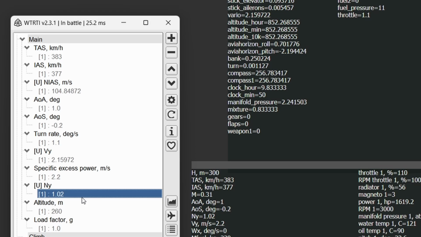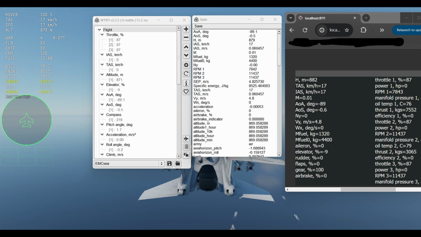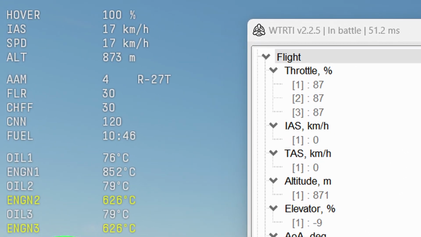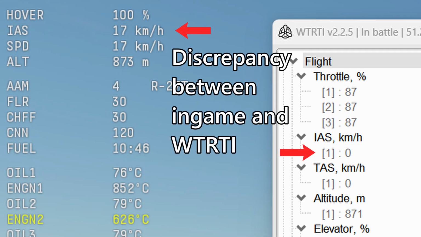Now, in the previous version of WTRTI from around 6 months ago, there used to be a lot more precision, up to 6 digits past the decimal point. But back then, when I was testing things, I noticed that the WTRTI speed output and the in-game speed output would not match up, especially on VTOL planes.